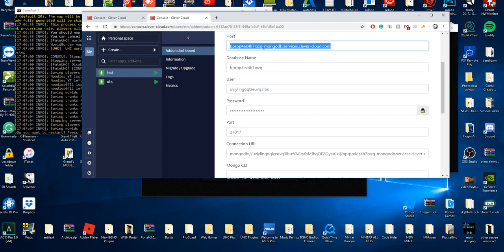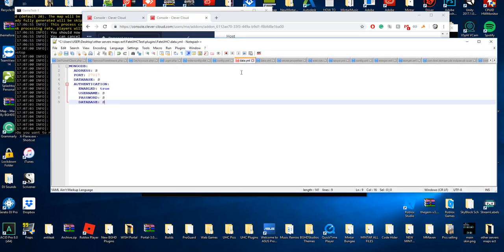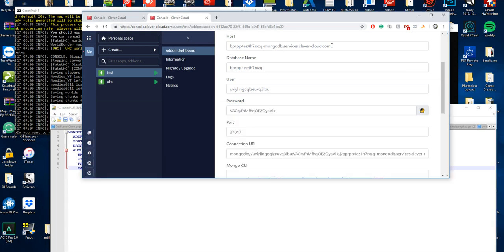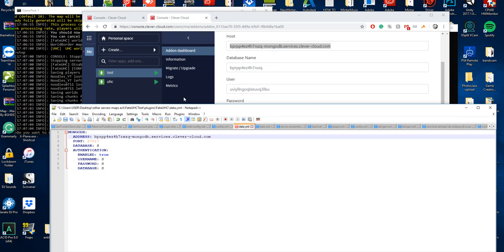So, here's what I'm going to do. You're going to copy your host, your database name, your username, and then your password and the port into your data.yml file. Let's do that right now. Here we go. We've got my data.yml file pulled up here. You're going to copy your host, the thing that's up here, and paste it where it says address. I just replaced everything with S's so you can't get my actual database username.